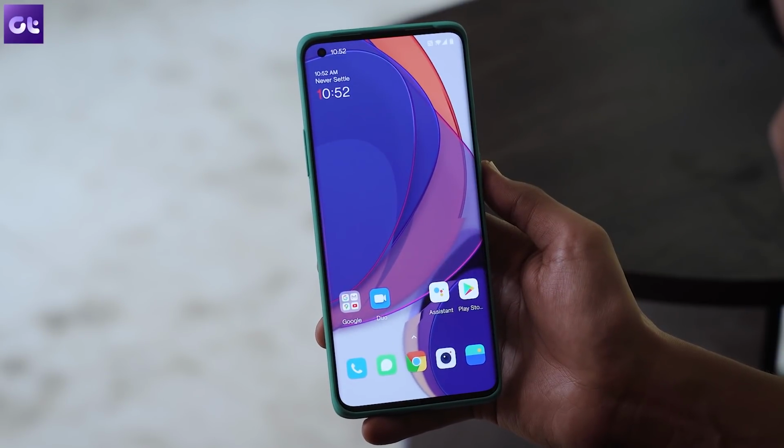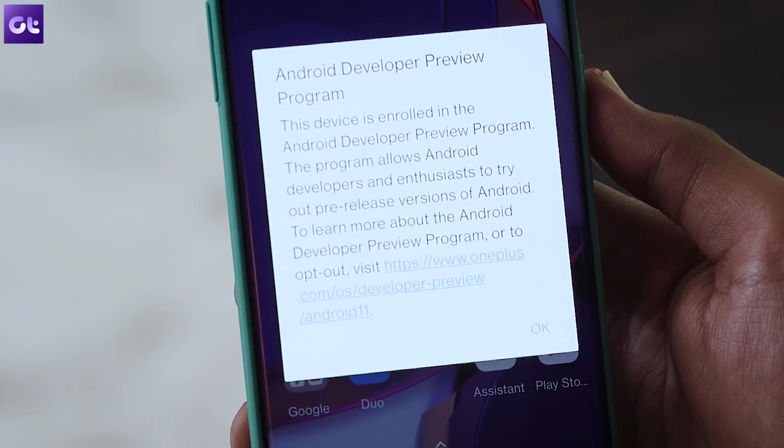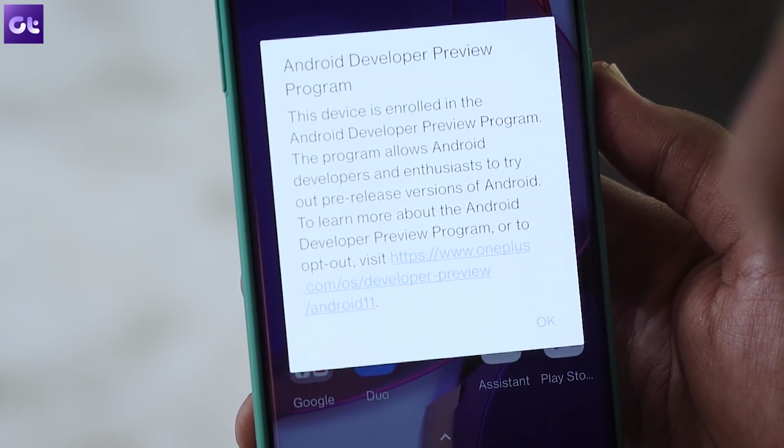Also, the Oxygen OS 11 beta is currently available only for the OnePlus 8 and the 8 Pro users, not even for the Nord. So yeah, that is something that I'm clearing out.